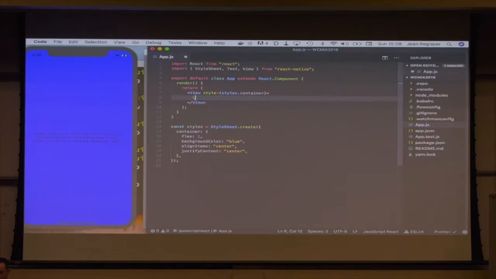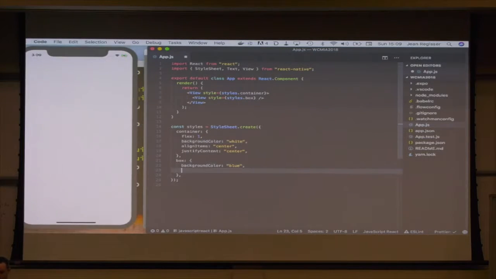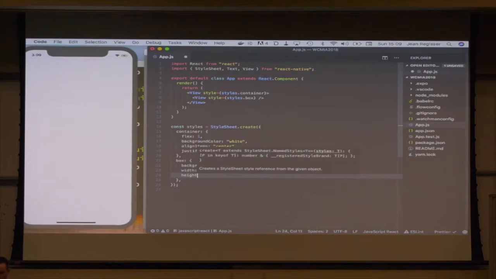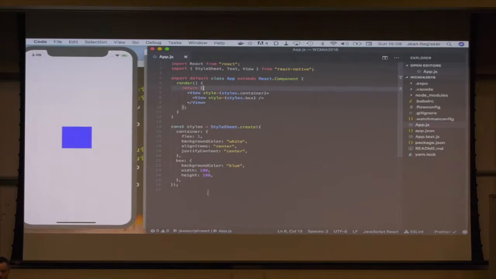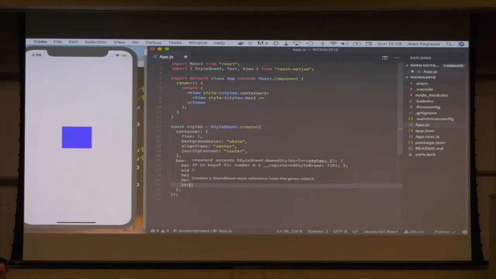So let's just remove this and introduce a new view here. Let's call it box, and we're going to style it. Basically, this is CSS in JS. It's a subset of what you can do on the web. Not all the CSS properties are supported, but a bunch of them are, and it's really convenient. So let's add a background. Let's say blue, but we're going to switch back to white for the background. But here you see nothing, of course, because there's no size. Height, 100. All right, here we have our box. We can apply a border radius 20, a border width, let's say 10.